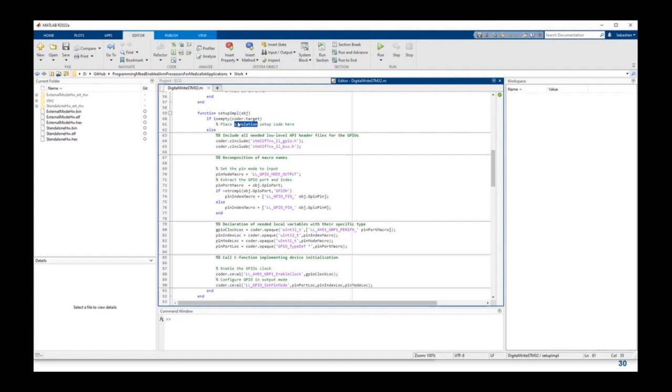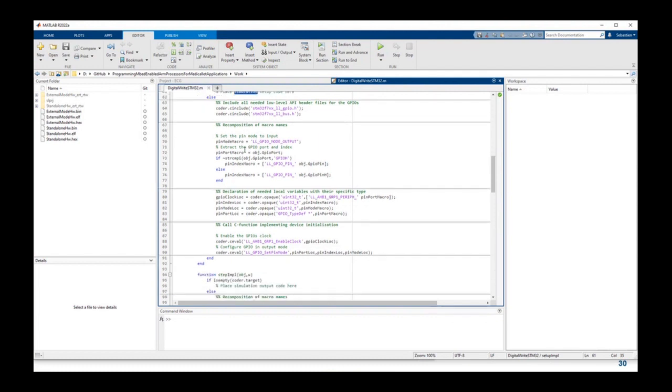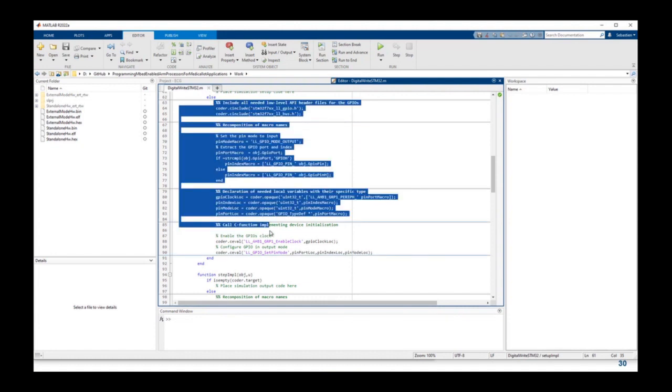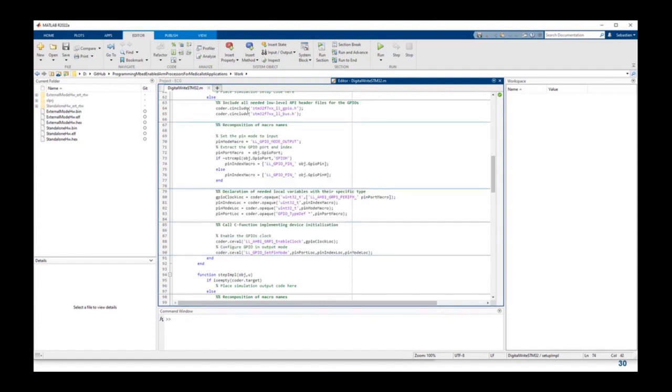But here I'm not using it. But it would be interesting in some cases if you want to get the real physical signals from real hardware. And otherwise, when it comes to code generation, this is the section there. Here first, I can include some specific header files from the hardware peripheral vendor. That's what I'm doing here.